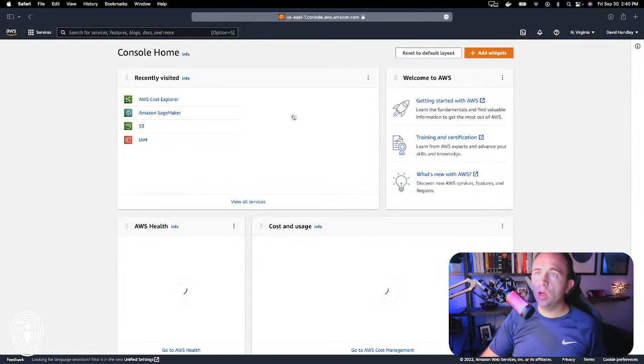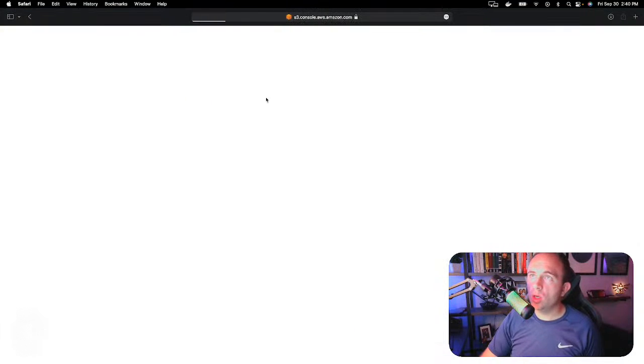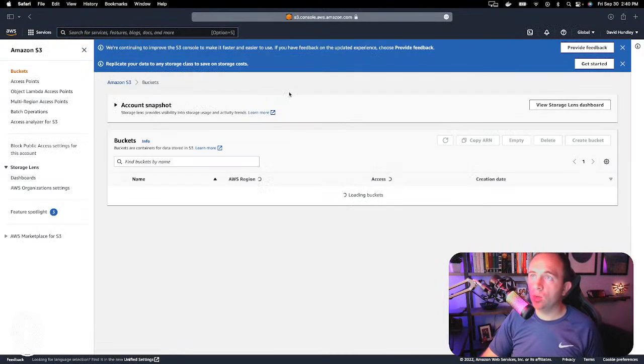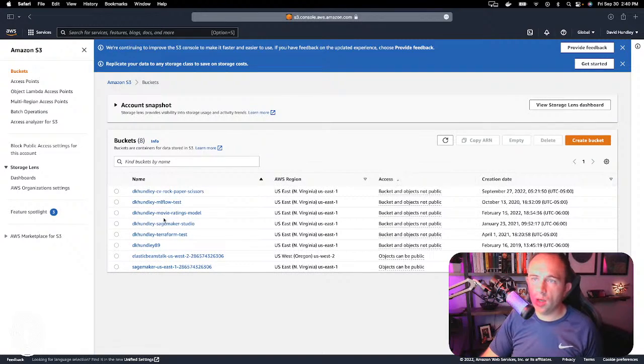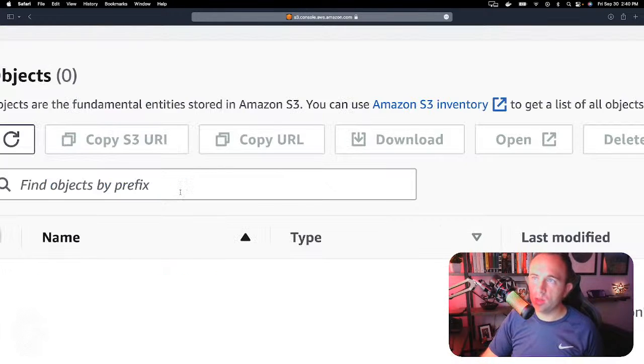All right, so here we are in the console. The first thing we are going to need to do is get our images up into AWS. So we are going to create an S3 bucket. I believe I already have one created. I do have this bucket created already here, called DK Hunley CV Rock Paper Scissors.